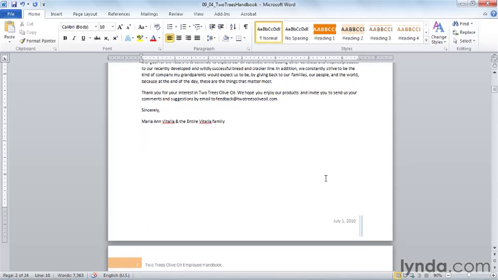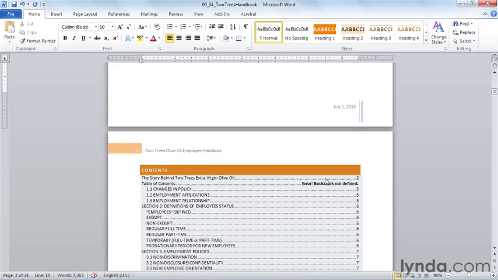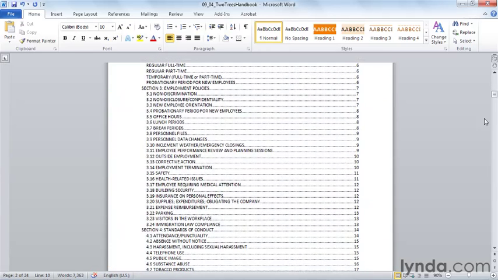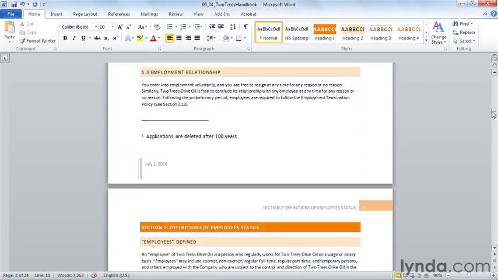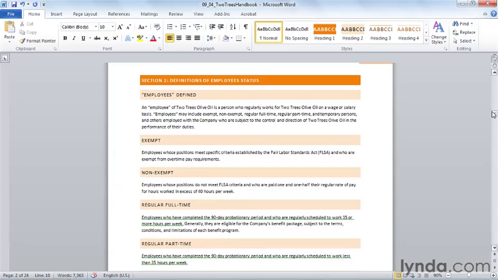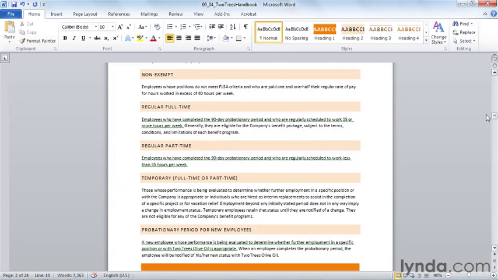You insert them the same way, and you can do the same kind of design changes with them. The same types of formatting are available to you. But sidebars are generally used for text that's not included in the document. And so we're going to go to page 6, where we have some information about definitions of employee status.